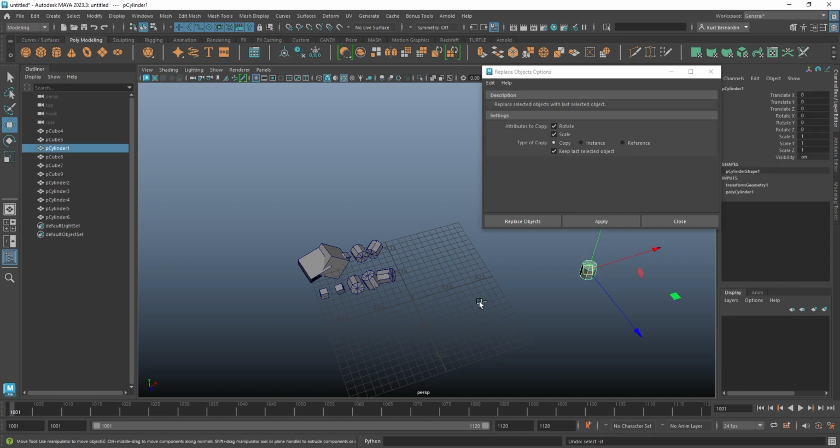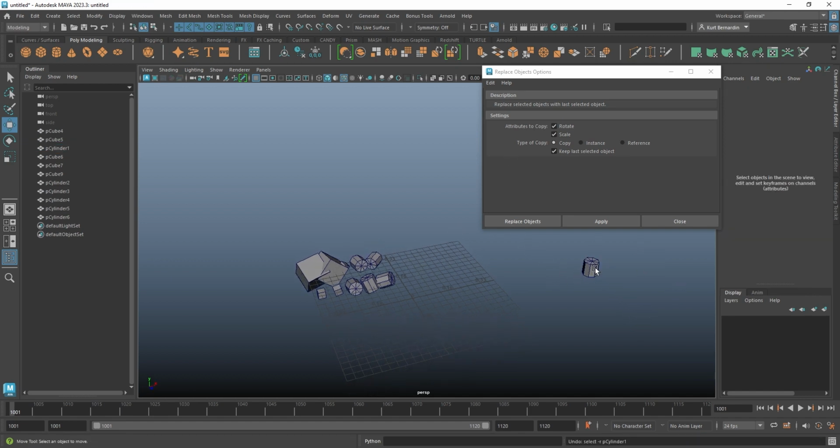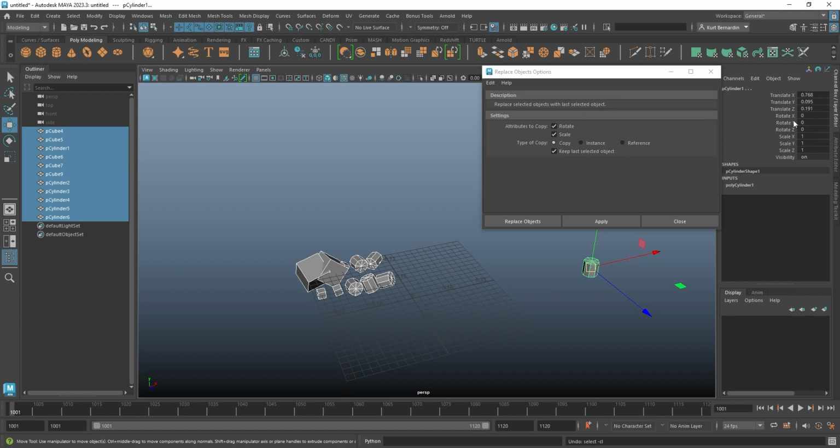So whenever you're working with this tool, keep in mind exactly where that pivot information is, as well as these transforms. Those are vital. Now, so far I have been leaving it at default settings. By default, these are going to create copies.